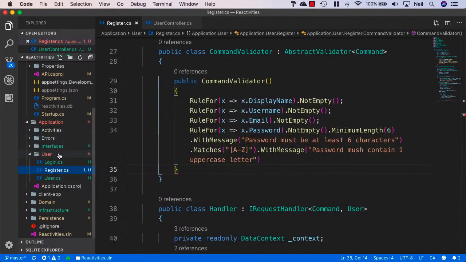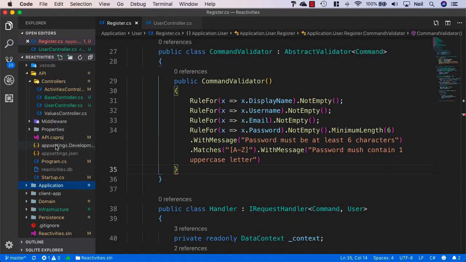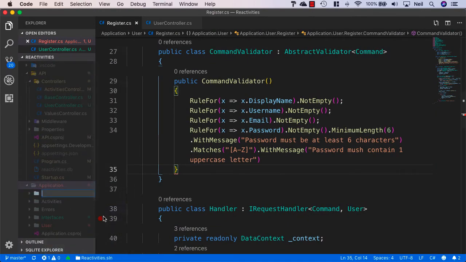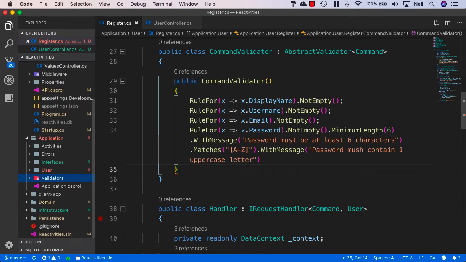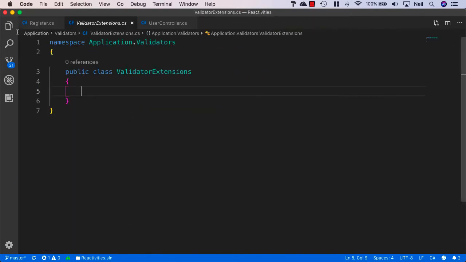And I'm just going to go into the application and just create a new folder inside here and just call it validators. And inside here I'm going to create a new class and just call it validatorextensions.cs. And because this is going to be an extension method, we need to make the class static, because we're not going to be instantiating a new version of this class anywhere.